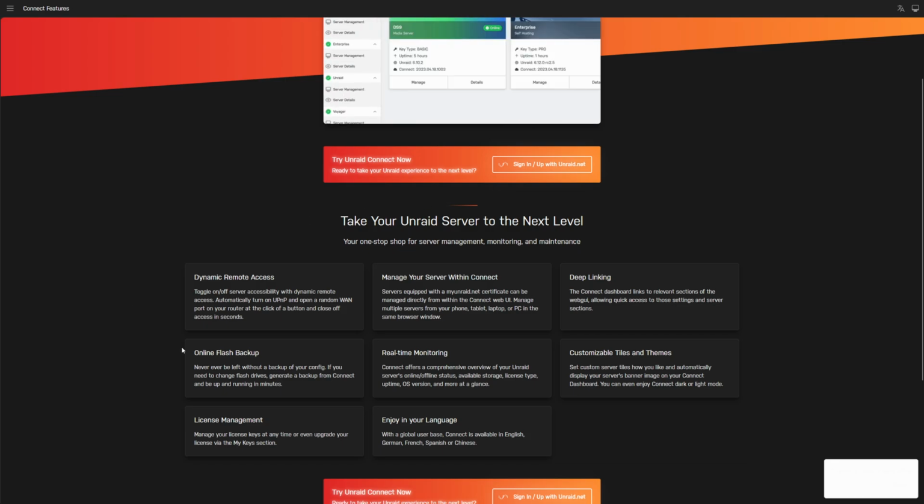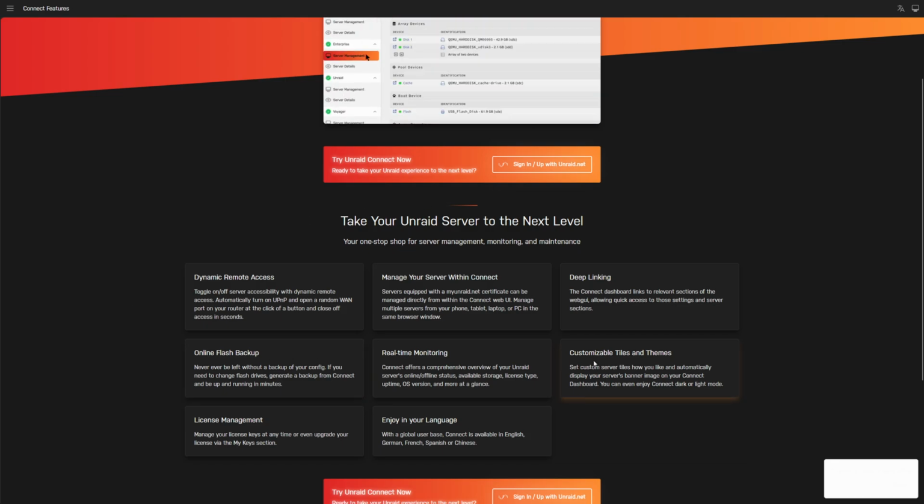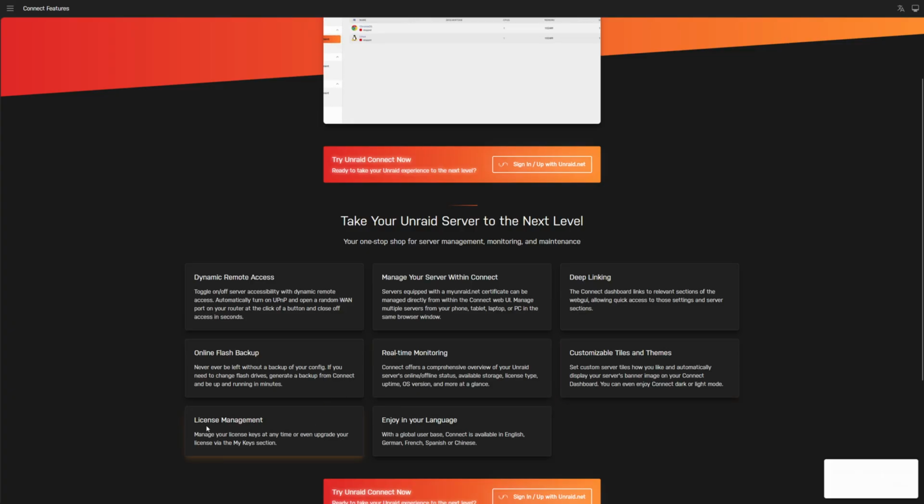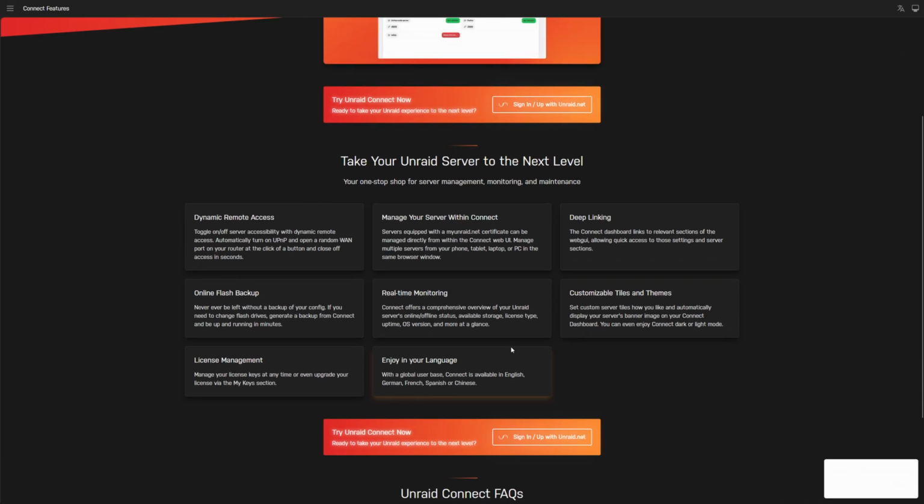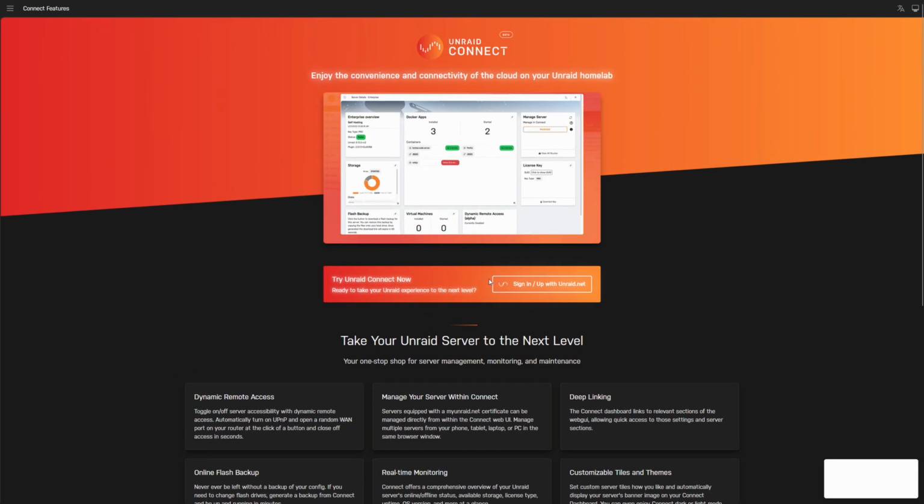You can do a flash backup, real-time monitoring. You can customize tiles and themes. You can manage licenses for multiple Unraid servers. That's what I mentioned earlier. And they have quite a few languages supported. So let's go ahead and get it set up.